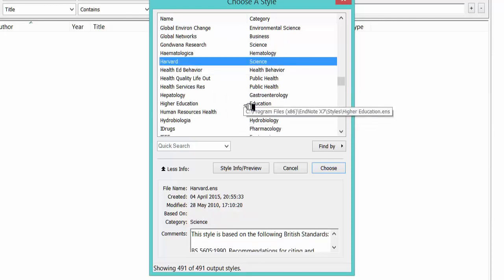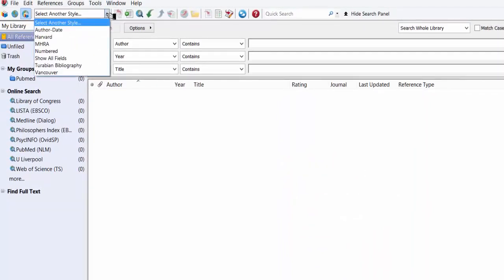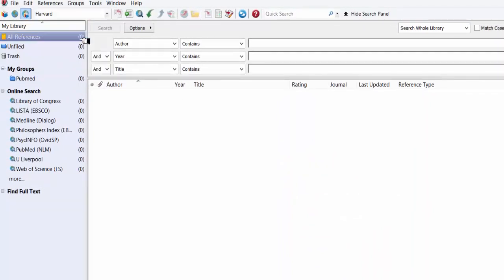But I'm going to look for another style in a minute, and I'll show you how you can download the style and import it into your EndNote X7. Click cancel. So what I'm going to do for now is leave that on Harvard Scientific.